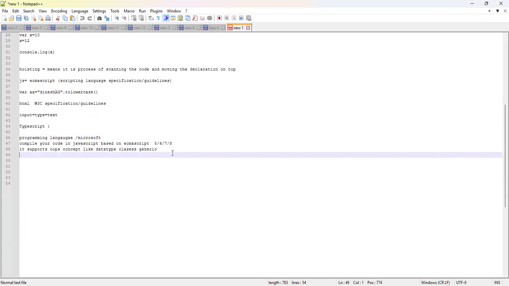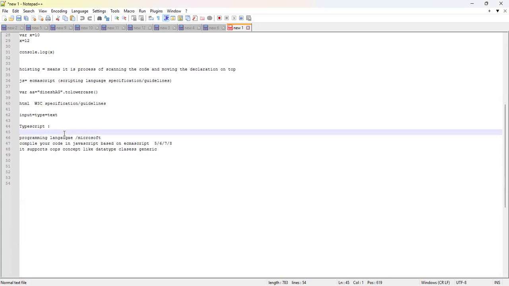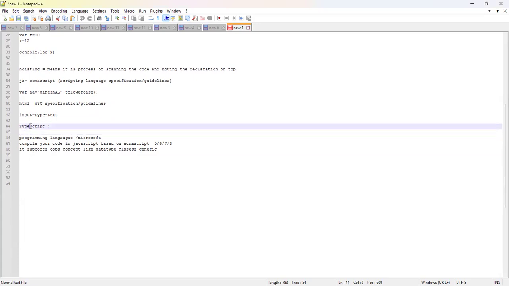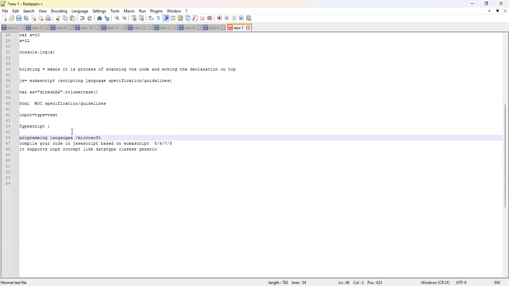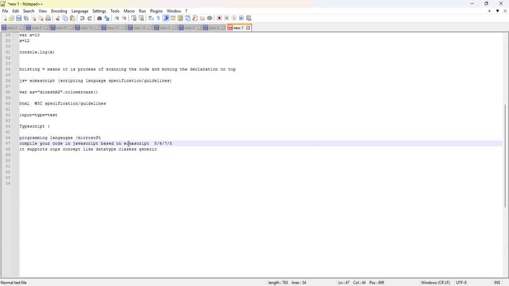And then move on here. In between, I will discuss TypeScript. This is a programming language, like C sharp. In C sharp, everything is programming, like keywords and concepts. The same things are here also in TypeScript. This is a programming language. And the second point is that it compiles this code into JavaScript based on the ECMAScript version.